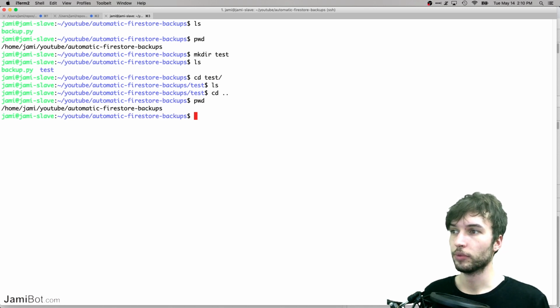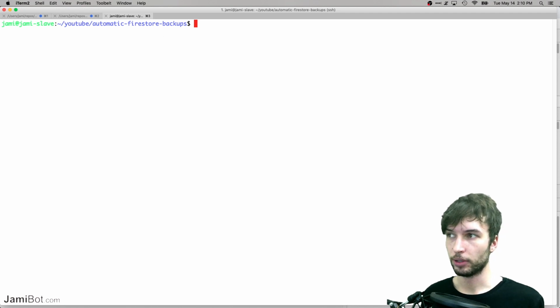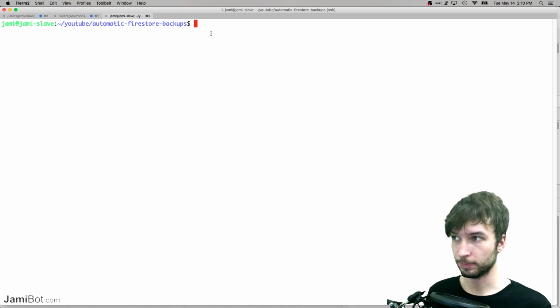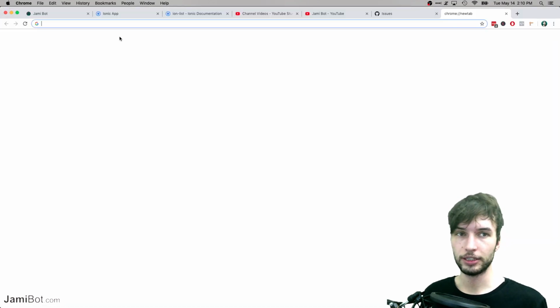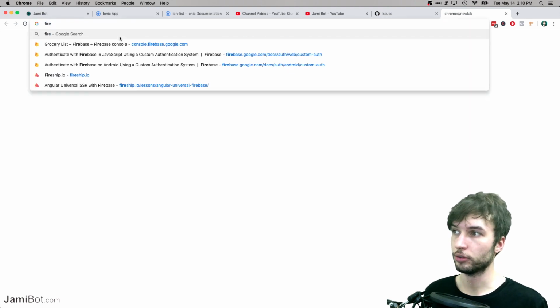We're not going to get too much into that, but for now I'm just going to assume that you're inside of a folder where you want to create the automatic backup system. For me that's called automatic Firestore backups. And the next thing we're going to need to do is go to the firestore-backup-restore npm package.